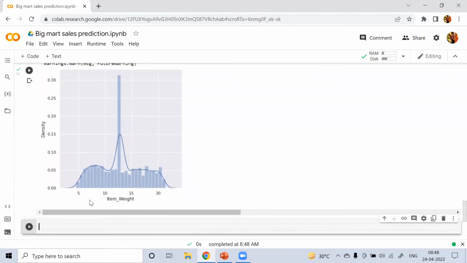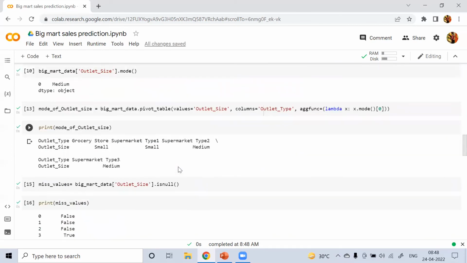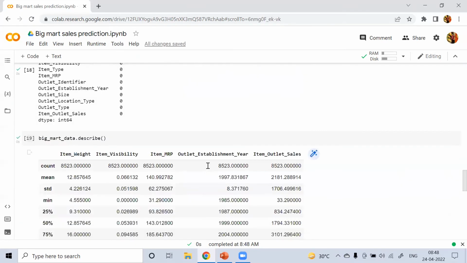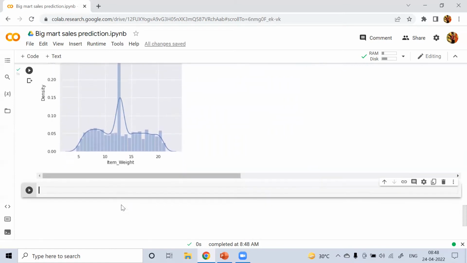So you can see that the maximum value is 12. This is the reason we are getting the mean around 12. Before, when we calculated the mean, it was around 12. So this was the reason why we are getting our mean as 12. You can see that using this graph, it's so easy to comprehend our data.